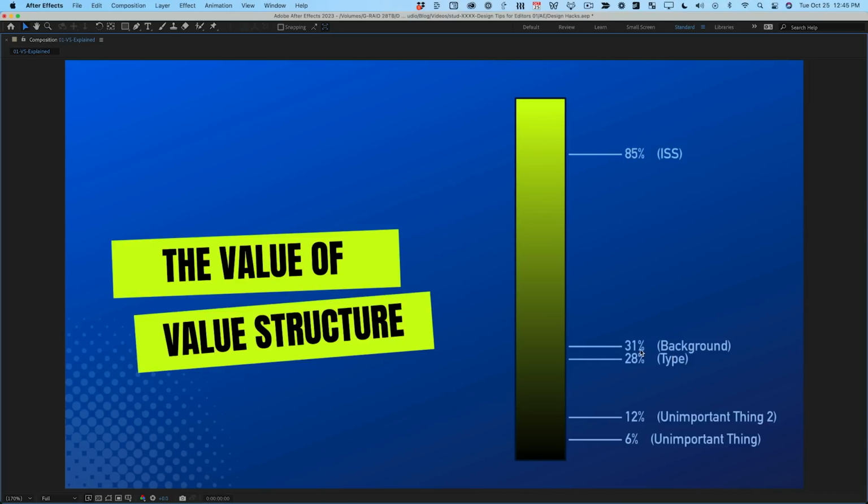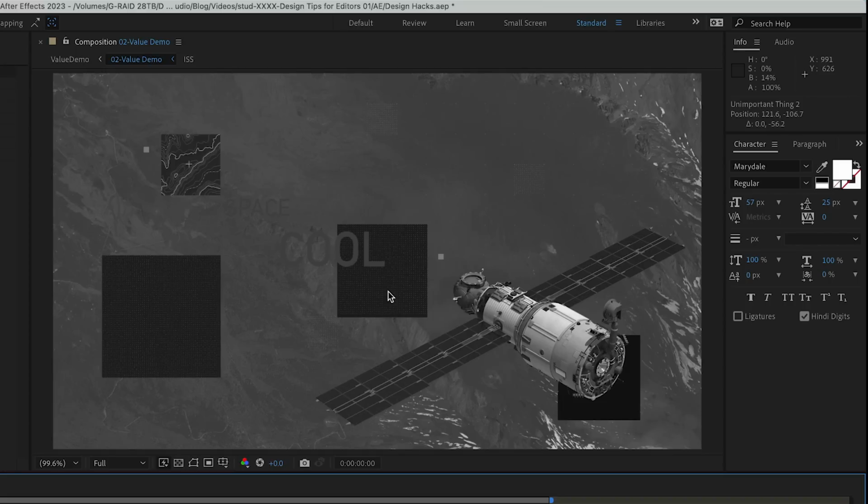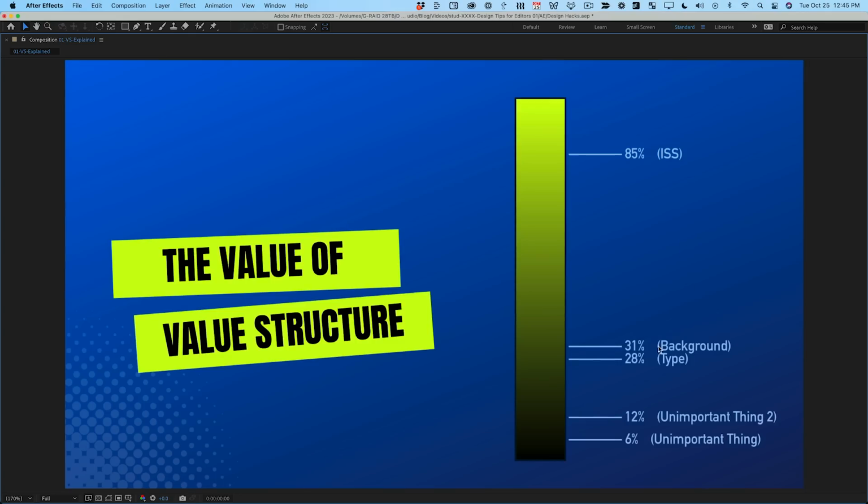Between the background and the type, there's only a 3% difference, but between the ISS and the background, there's more than a 50% difference. And this is why when you look at this design, your eye immediately goes here and it barely even registers the type. So how would we fix this? The easiest way would be to fix the value structure. And we can do that simply by creating more of a distance, more contrast between the things that are important and less contrast for things that are less important.